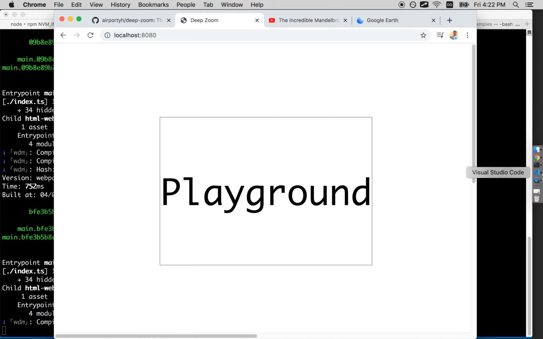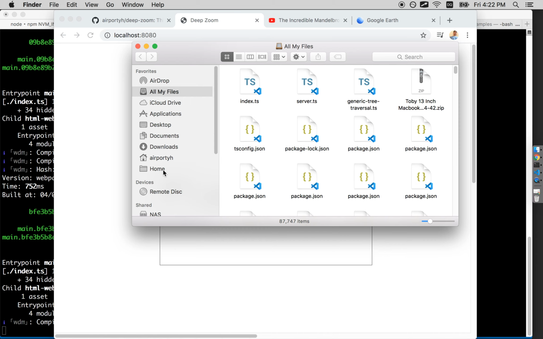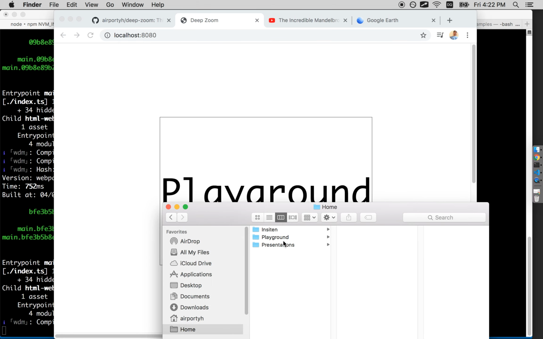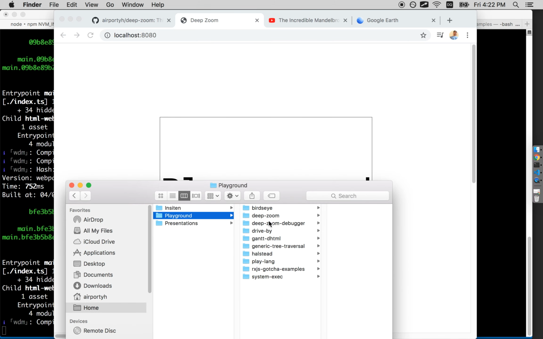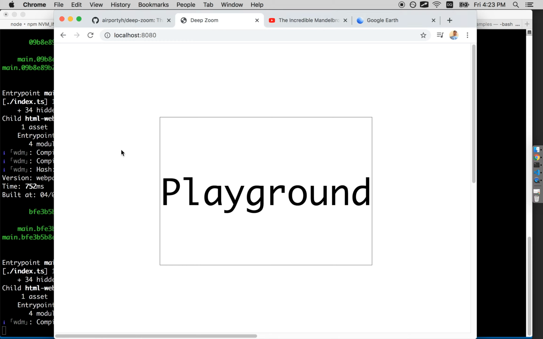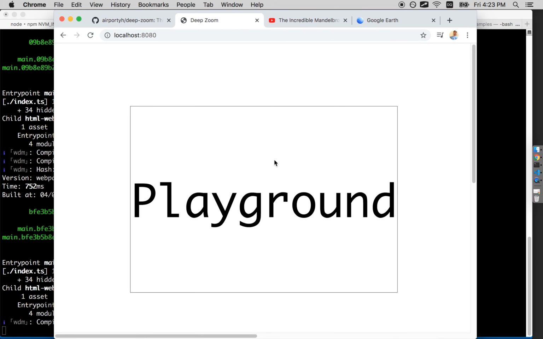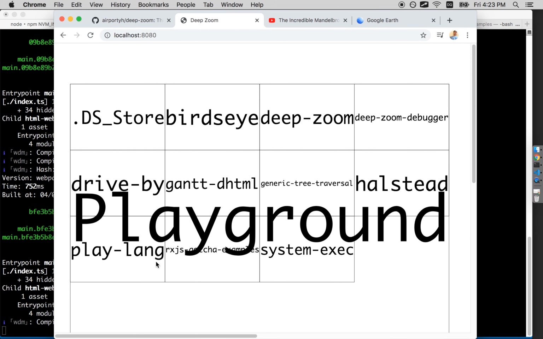So this is a view of some particular folder on my computer, in particular this playground directory, which I use for various side projects. When I make a side project, I make a folder in here. So this is a view into that directory, and what you can do is zoom in. When you zoom in close enough, it will give you more details about the contents of the folder. So you can see Playground has these entries in it, some of which are folders and some of which are files.